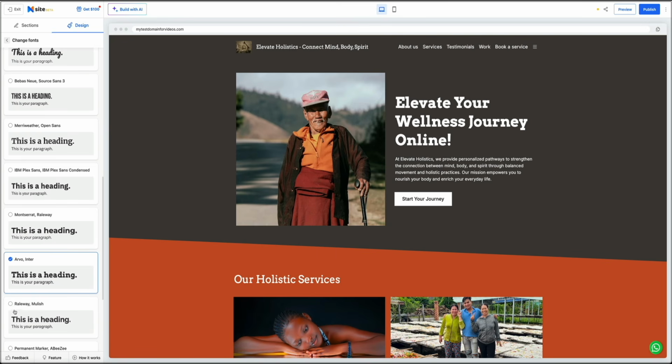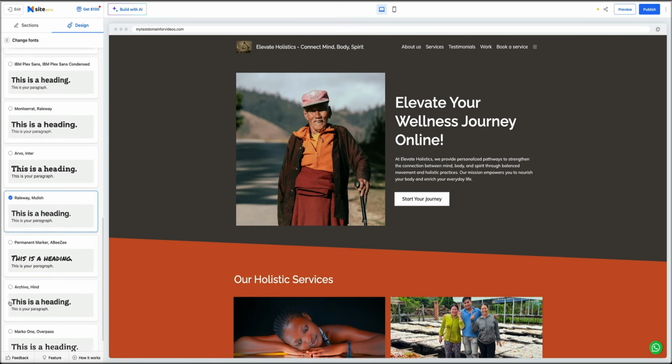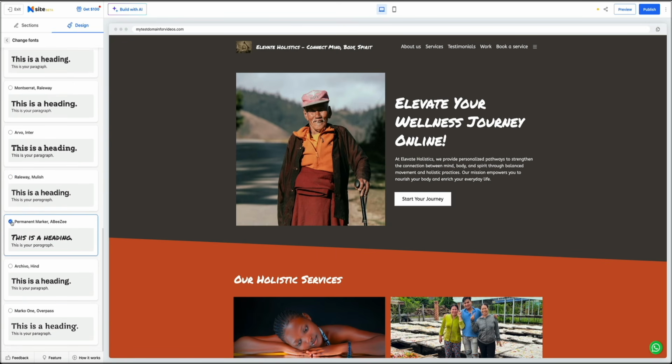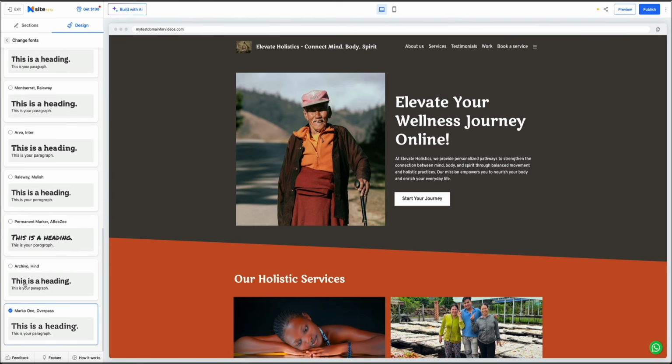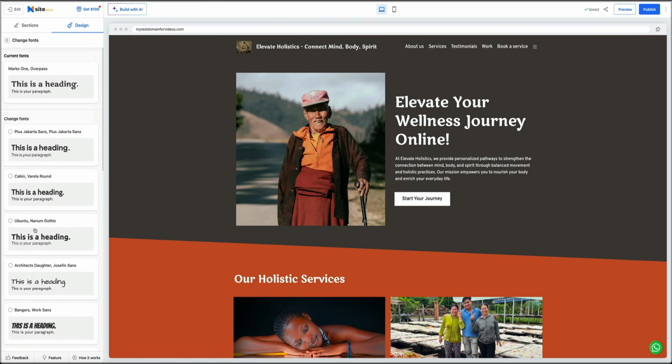And as you click on each font pairing, the live preview on the right updates in real time, so you can instantly compare how each option feels with your design. Then once you find a combination that matches your brand's tone and message, just leave it selected. Neo automatically applies the new fonts across your entire website to keep your headings and body text consistent throughout.